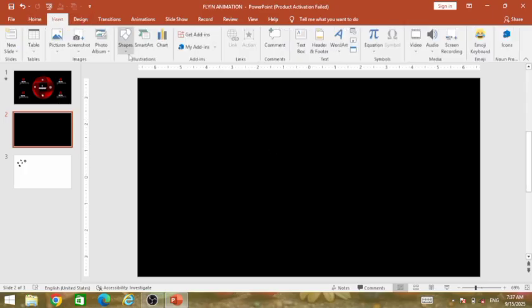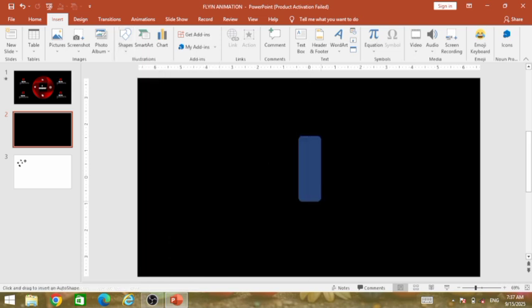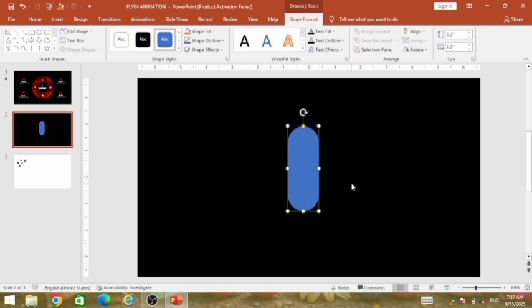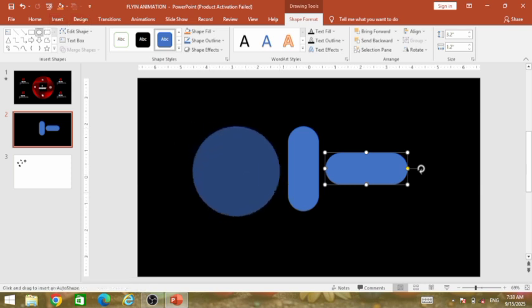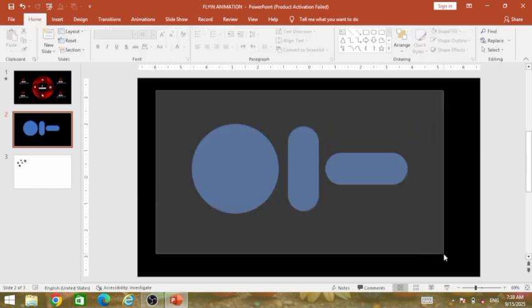Go to Insert, go to Shape. Let me select a rounded corner shape from here and drag it here like this. Now click on the yellow dot and make it sharper and place it here. Make a duplicate, place it here and rotate it 90 degrees. Now place it here. Now let me select an oval shape from here, hold the Shift key, drag it to here and place it here, and select all of the shapes from here.